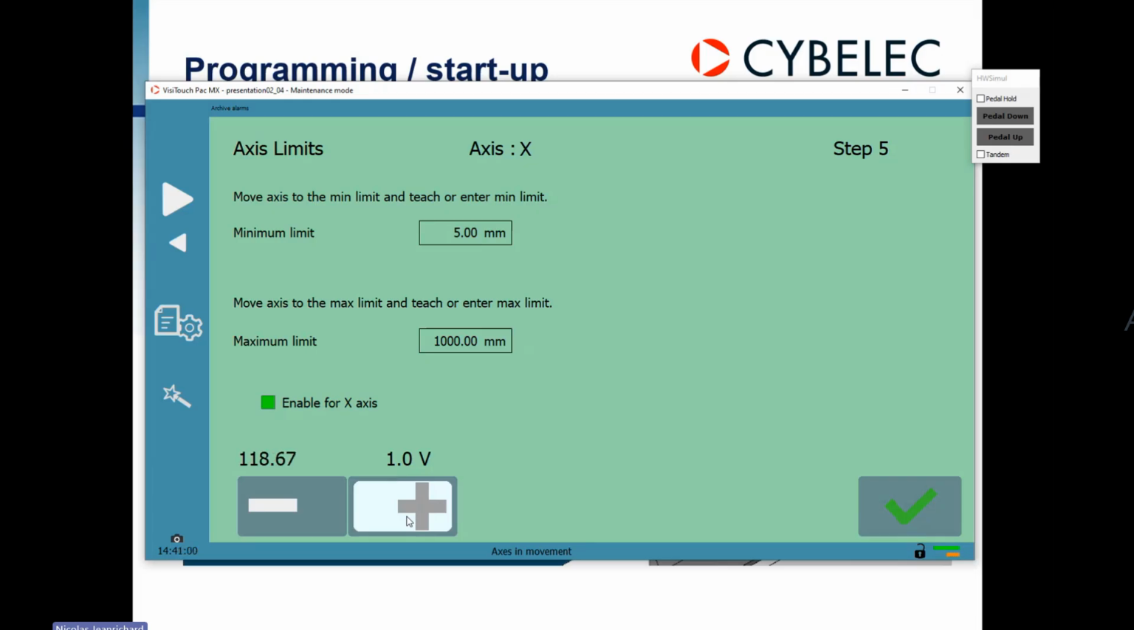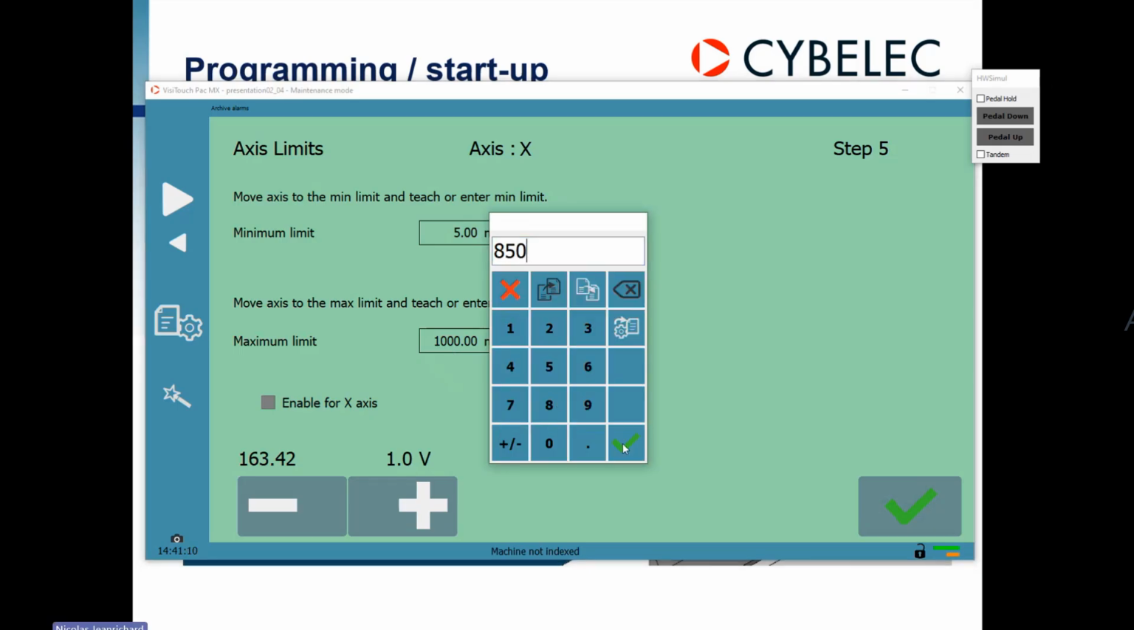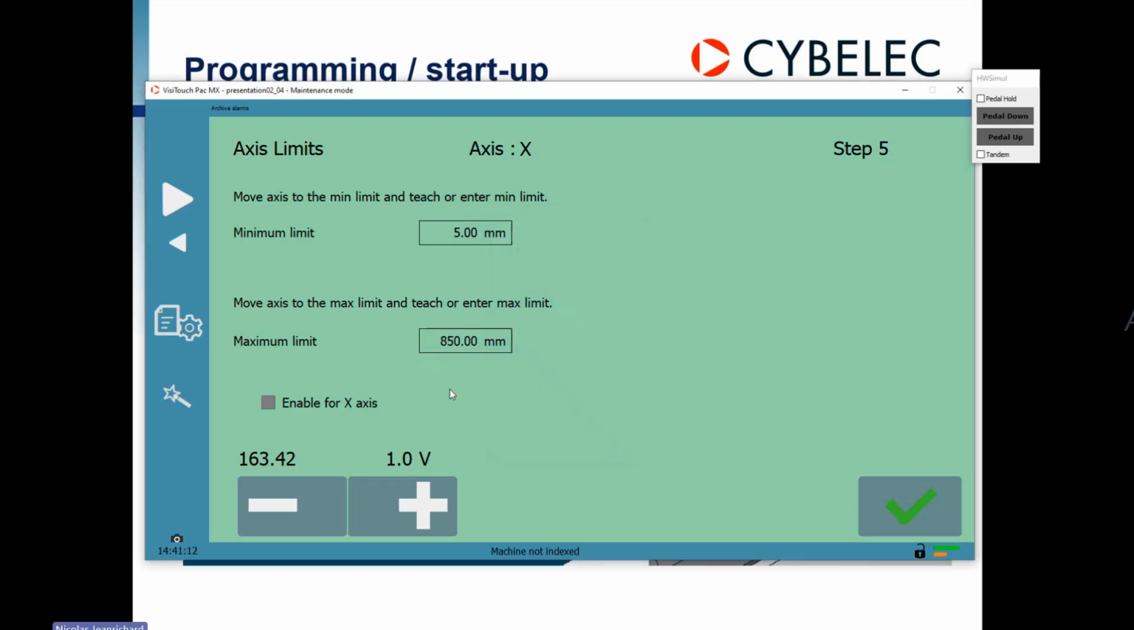So we set the software limit before the real, the hard switch limit, and we teach this limit. And again, if you know this limit, then simply write it down. Let's say 850. This is the limit. I know my machine. I've designed the machine, so I know this is the limit, and you're good to go. You can go to the next step.